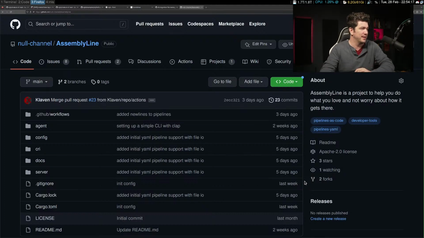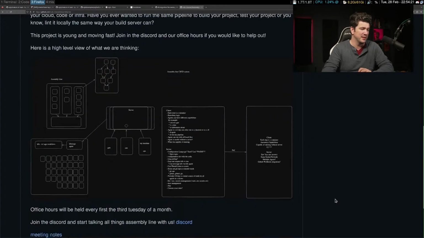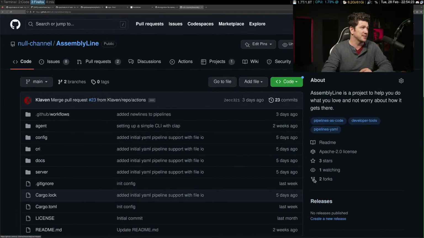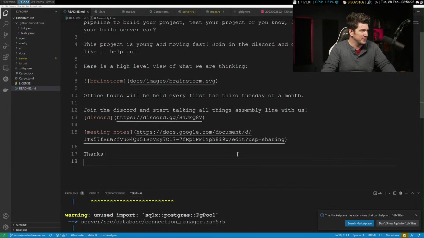But yeah, that's my 10-second and 30-second Assembly Line elevator pitch. We write in Rust because we're nerds. And everything good is written in Rust.